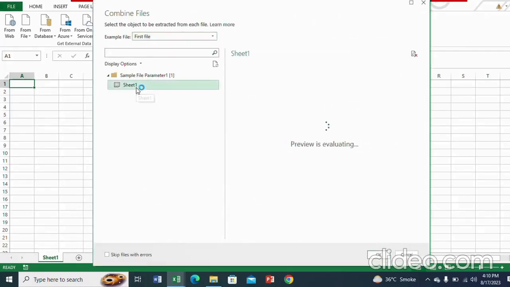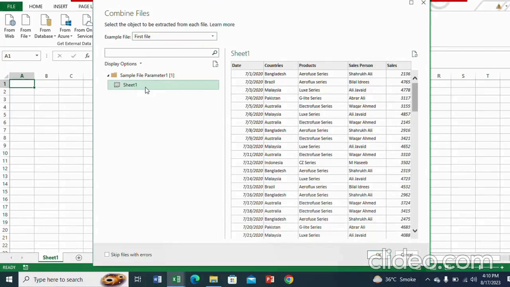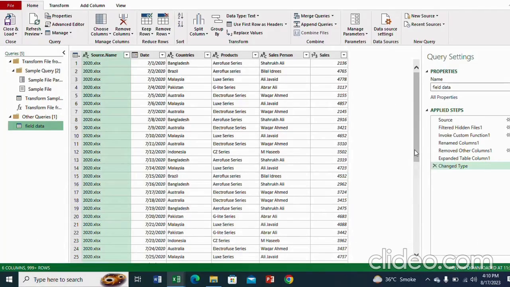Click on sheet 1, because in all three files my data exists in sheet 1, so I am going with sheet 1. Click on that and then press OK. Here you will see the Power Query dashboard.